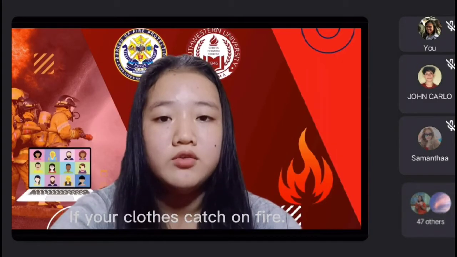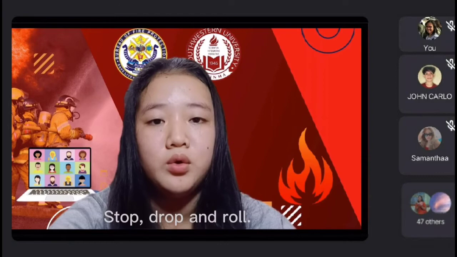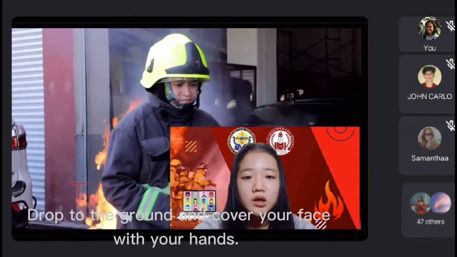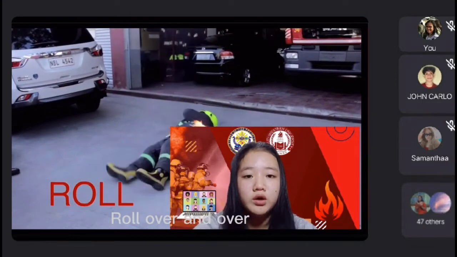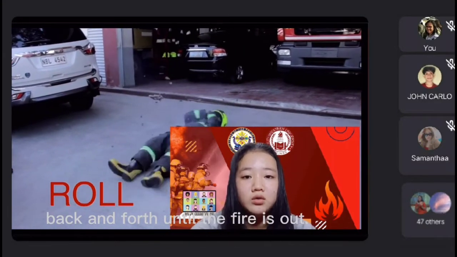If your clothes catch on fire, stop, drop, and roll. Stop immediately. Drop to the ground and cover your face with your hands. Roll over and over, back and forth until the fire is out.